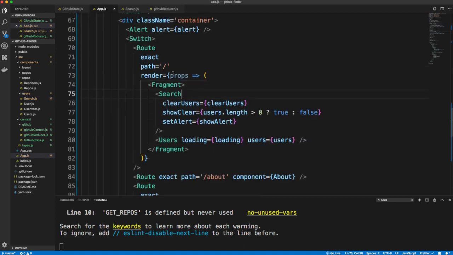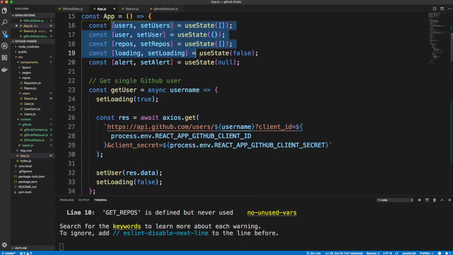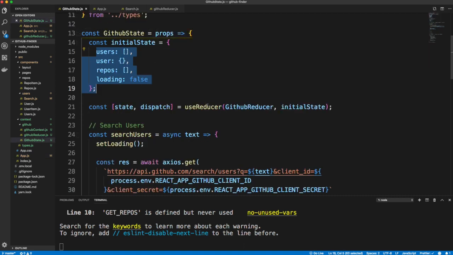In the next video, we're going to continue on and clean up this app.js. We don't want anything coming from component level state. We're going to get rid of all this, and we're going to have it come from our GitHub state, which is our application level state. All right, so I'll see you in the next video.